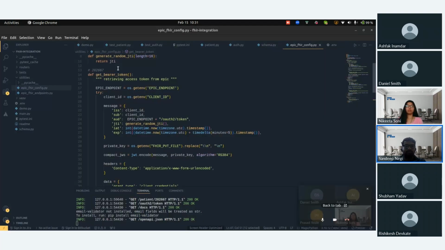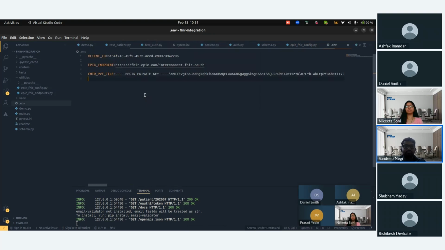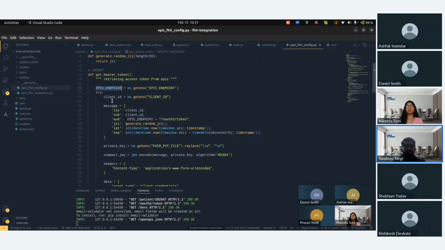I have created a method in which I have used the Epic base URL and the client ID, which I have saved in a different file. After that, I have created a message JSON, which will have the client ID, the audience, the token creation time and the token expiry time. Then I have imported the private key.